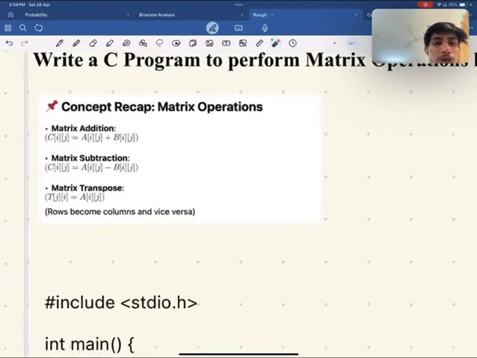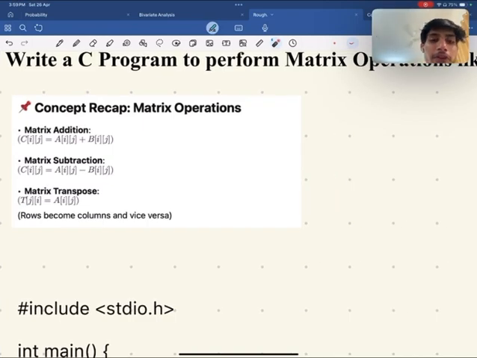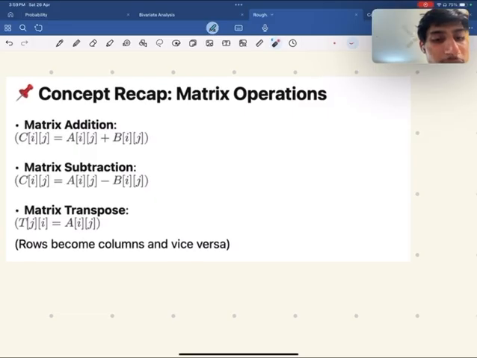Let me first tell you the concept that we are going to use in this matrix, that is matrix addition. See, i is row, j is column. So matrix A of row column plus matrix B of row column gives the C matrix. So this is how we do addition.